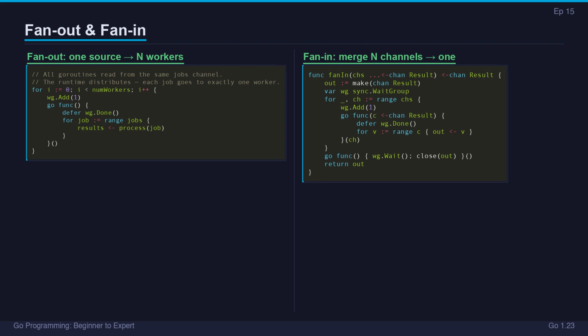Fan-in is the reverse. Multiple channels merged into one. You need a goroutine per input channel because you can't select over a dynamic number of channels with a compile-time fixed select statement. The fan-in function takes variadic input channels, launches one forwarding goroutine per channel, and uses a wait group to close the output after all inputs are exhausted. The caller sees a single output channel regardless of how many inputs there are.